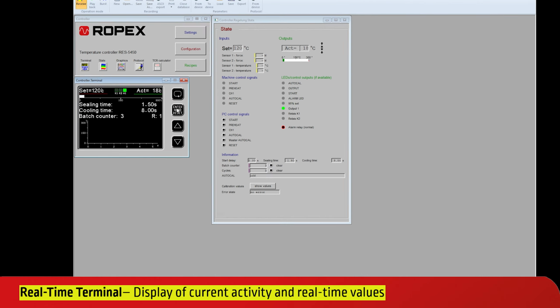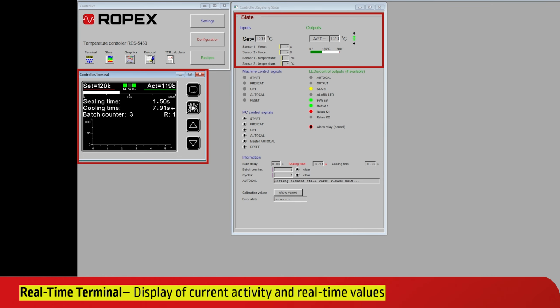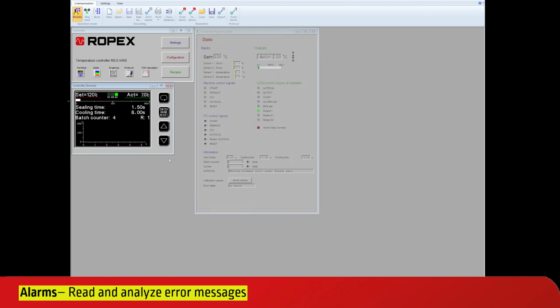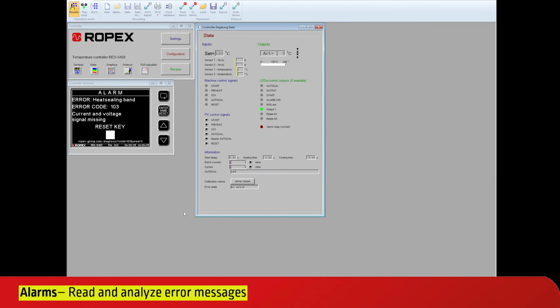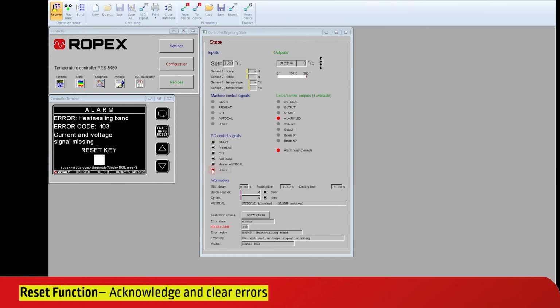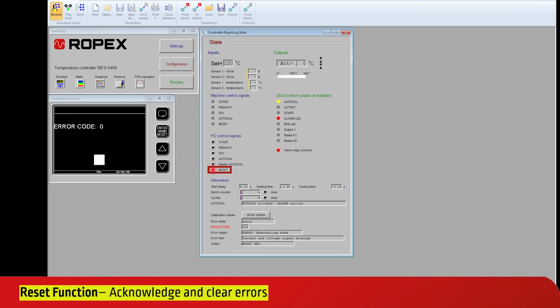After making the adjustments, the controller's screen displays the configured real-time values. Here, a sealing test has been performed on the controller, providing an example with real-life values. An alarm is then triggered, showing a detailed error message. Here, the user can find information about the specific error. To acknowledge and clear the error, the Reset button can be pressed.